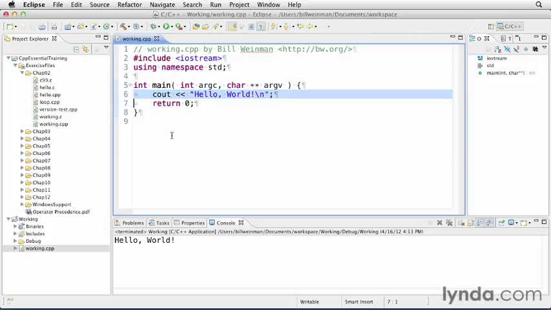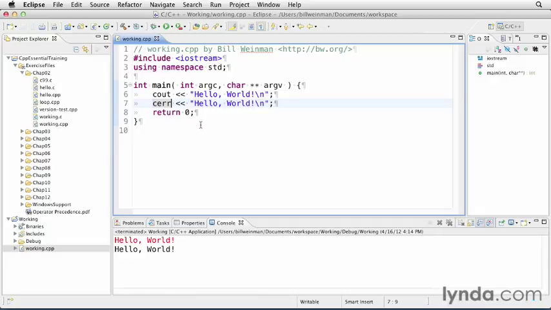If I copy and paste this and change cout to cerr, save and run, you see I get that same result again. I've got the red, which means the standard error, and the black, which is the standard output. And again, they're out of order on mine, and they may or may not be out of order on yours.